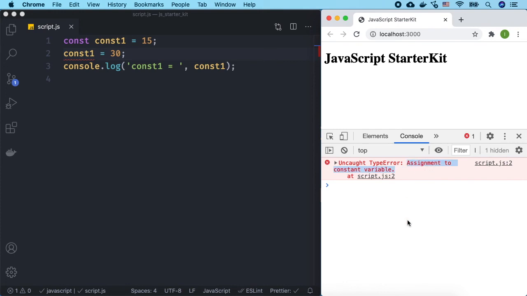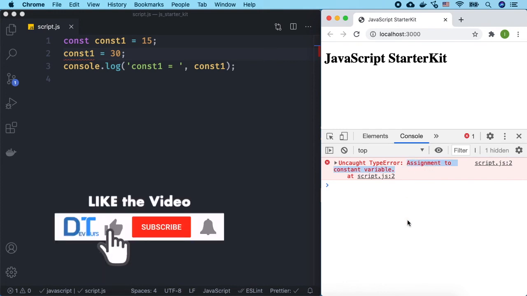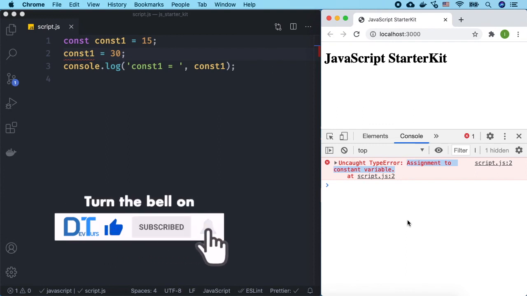So why would you want to use a constant instead of a variable? The key reason is to avoid programmer error in future. If a value shouldn't change, it should be declared as a constant.